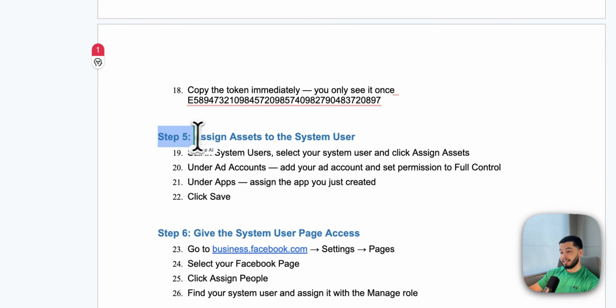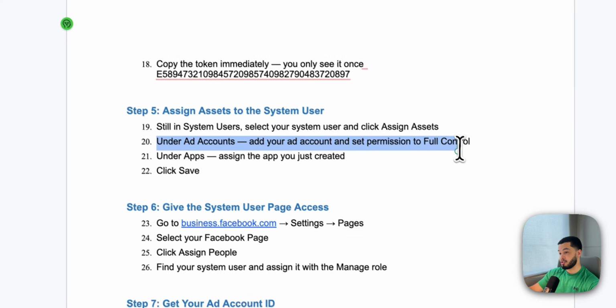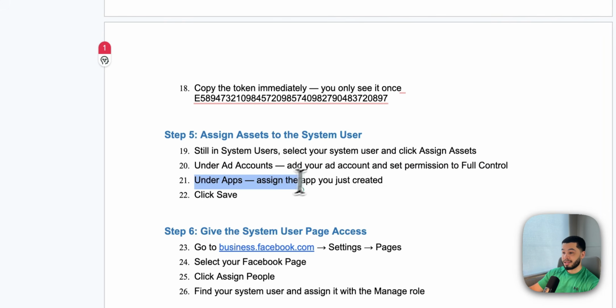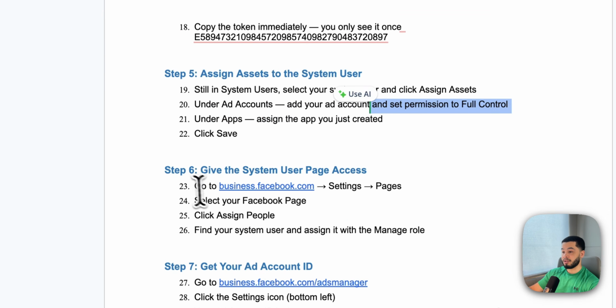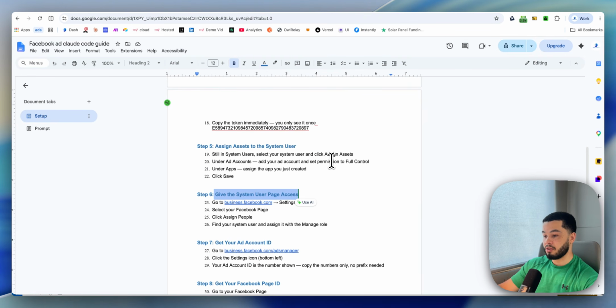Now, one of the last and easier steps is we need to assign assets to the system user. So still in the system users, we need to select and click assign assets. Under your ad accounts, add your ad account and set permissions to full control. Under the apps, assign the app. We've already done that. We also have to give it access to the Facebook page, because in order to run ads, you need to give it access to your Facebook page.